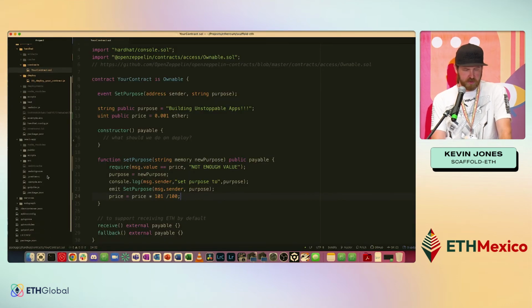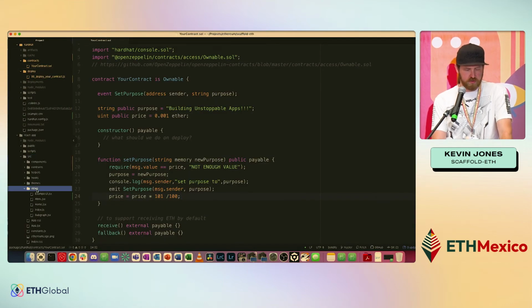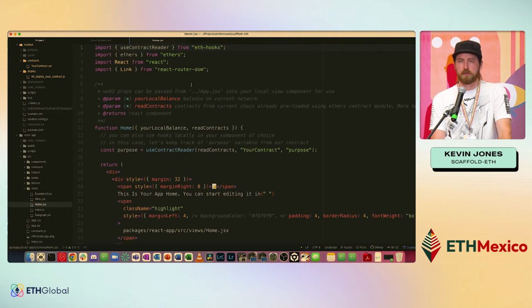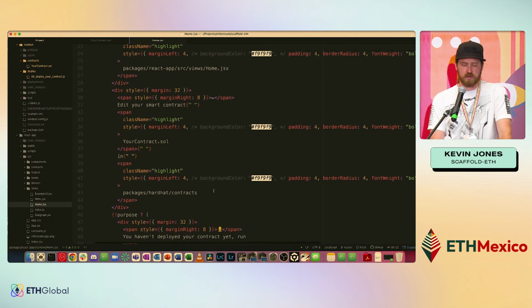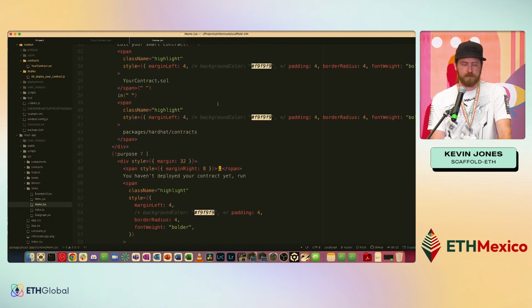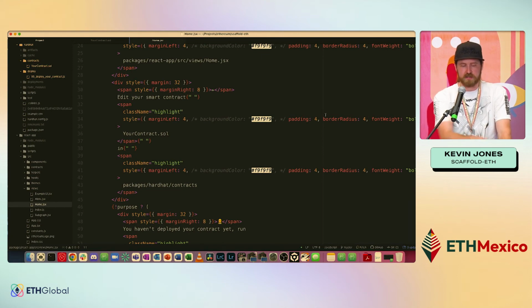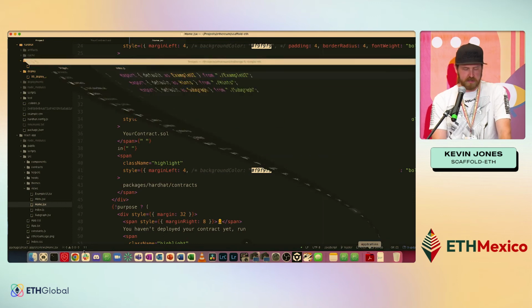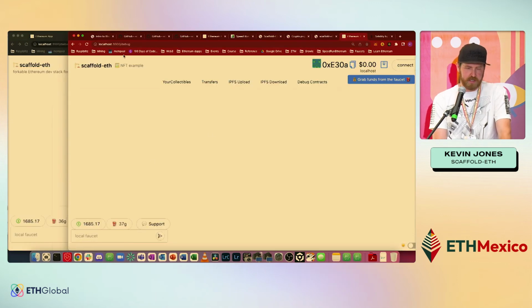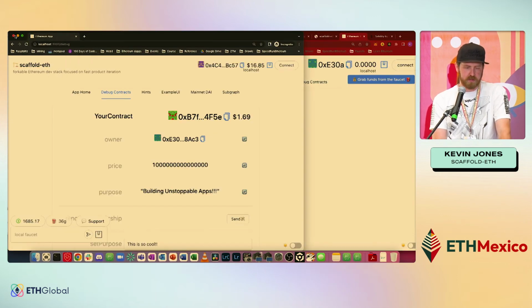Yeah, here. So if we go to React, source, views, home. So this is where you'll build out your app, right? And these are all those examples that we saw in the UI. Anyways, React is a whole other beast, but we're not going to go too much into that. But let's see if the UI showed up, and it did. Let's close this in. We can keep that open, actually.